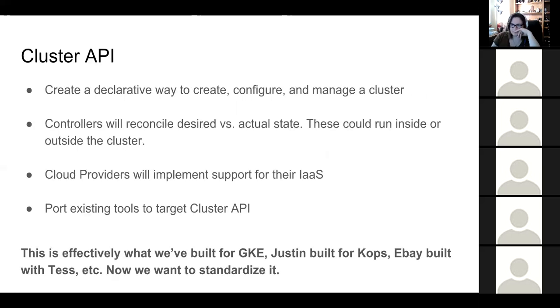Next. So the cluster API is meant to be a declarative way to create, configure, and manage clusters, where we have controllers in the Kubernetes sense of controllers that'll reconcile desired versus actual state. If you think about a lot of the existing systems, this is how they're built. COPS is built this way, GKE is implemented this way, Kubernetes is built this way, and so we want to just standardize on what those look like. Cloud providers would then implement support to glue the cluster API onto their particular infrastructure as a service that underlies the cluster API. And we would then start porting existing tools like the autoscaler to work against the cluster API instead of to the cloud provider APIs directly.